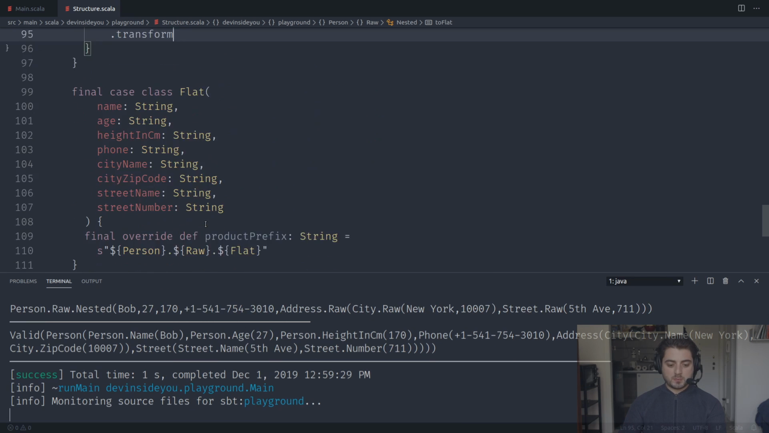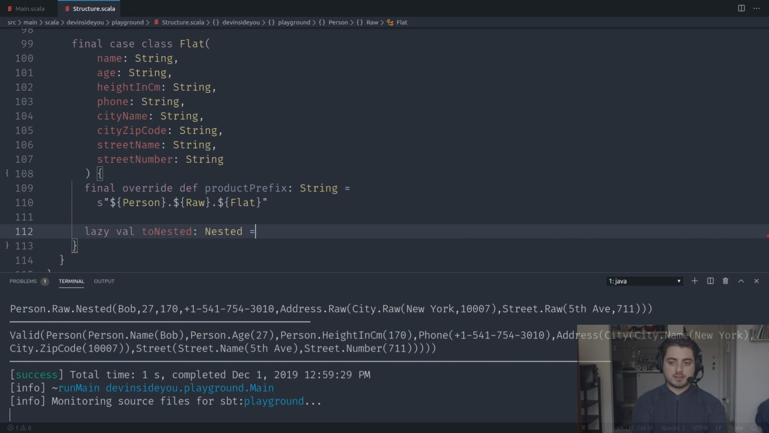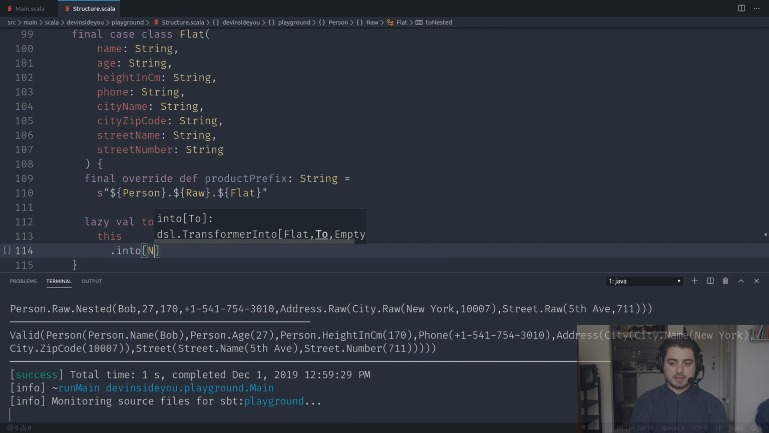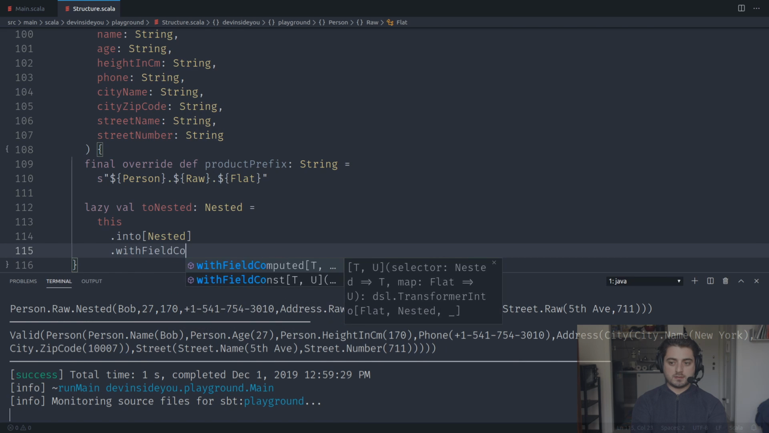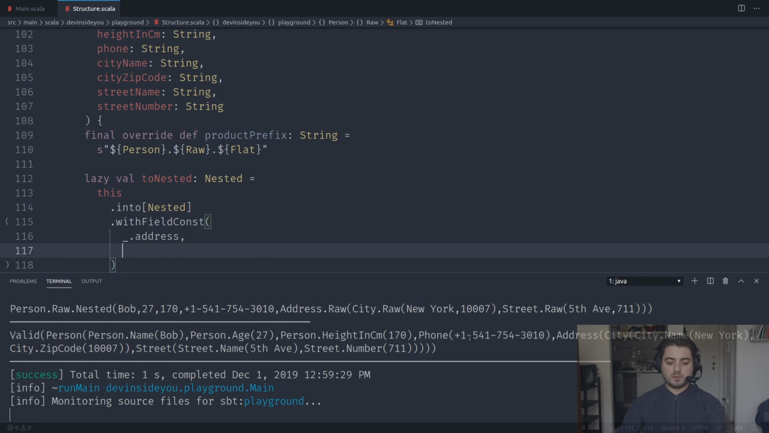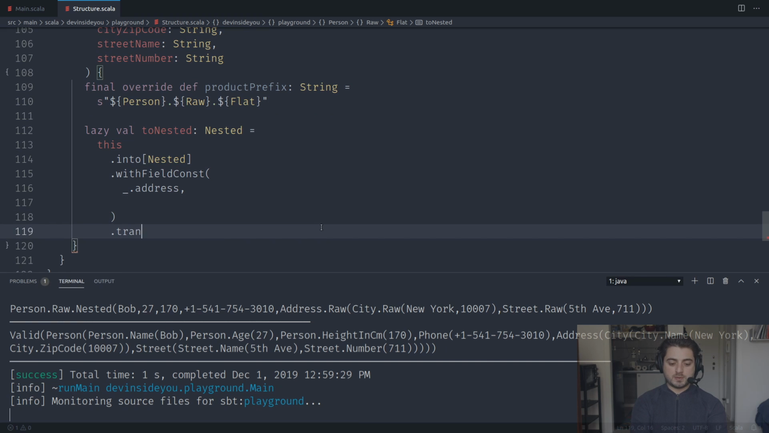Okay, now let's go to the bottom one and do the reverse. So we're going to do the to nested. I'm going to have lazy val to nested like this. So I'm going to go this into nested like this, and we're going to do with field const, and this one is going to be address, right? But address is a very nested type, and this is why we're going to have only one call to with field const. We're going to construct an entire address over here, and at the end we're just going to say transform, right?